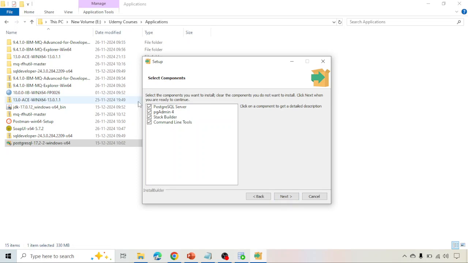Here you can see it asks: please select the components you want to install, clear the components you don't want to install, click on next when you are ready to continue. What things are going to be installed with the PostgreSQL database? We are going to install the PostgreSQL server, we are going to use pgAdmin 4, we are going to install the Stack Builder, and we are going to install the command line tools.